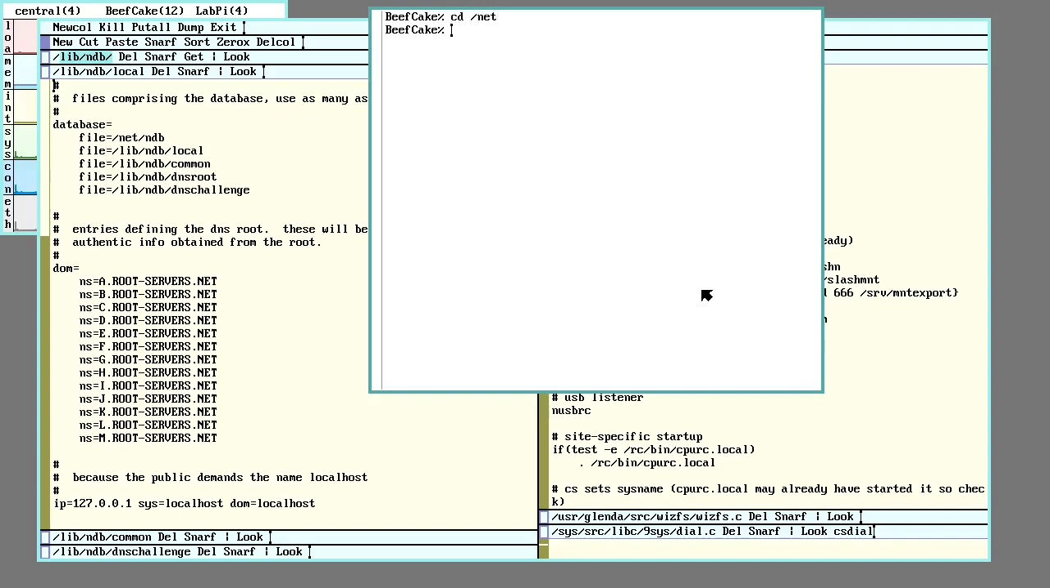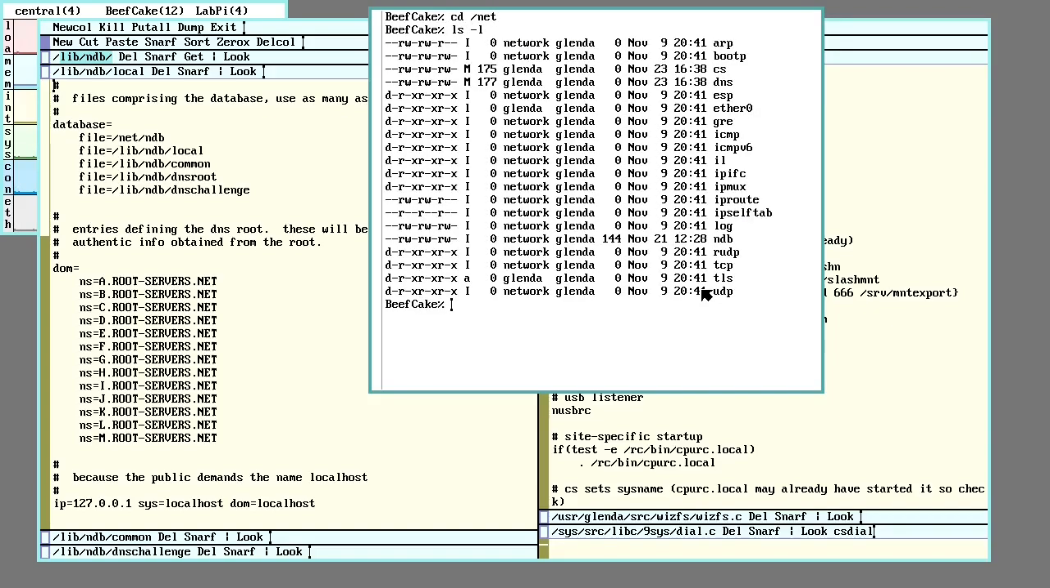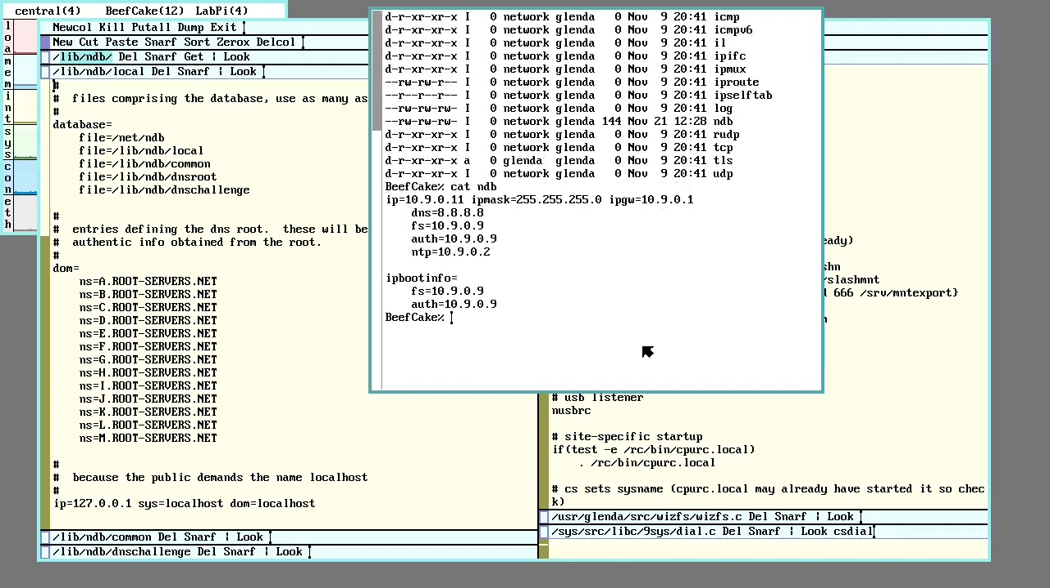I'm going to go to net. I can see here I have a local NDB file. I can cat it. And it has just sort of the stuff that's put in there when the system is booted up and configured. Oops, wrong one.